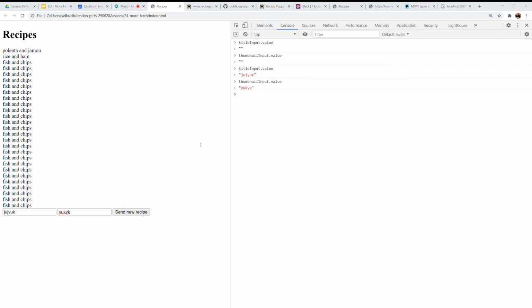Title input dot value, thumbnail input dot value, and then curry chicken bolty.png. I'm hungry. Reload the page and we've got a chicken bolty in our database. So that actually does work.